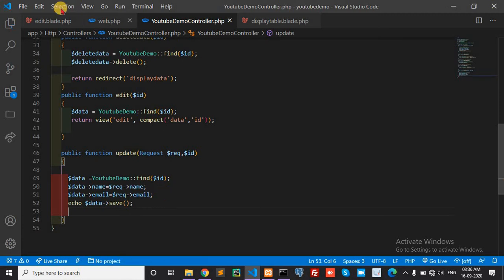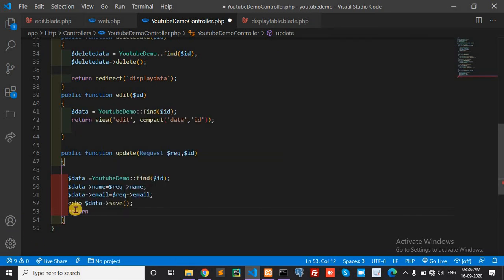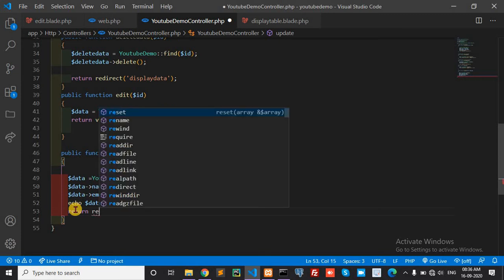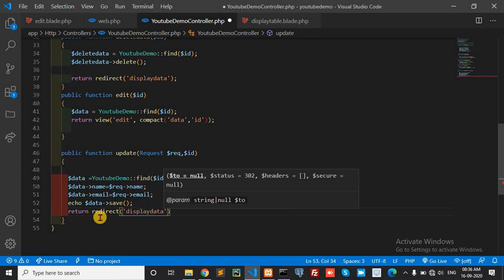And return this page to this page. And return redirect to my page name, display data. Okay, here it is.